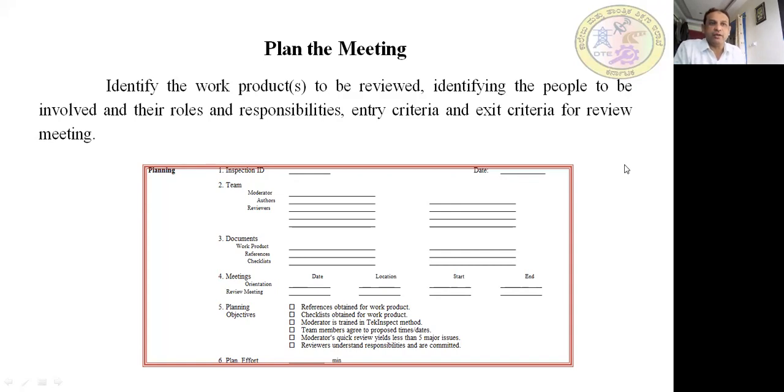Then the next review meeting may happen there. Suppose today you formed a review meeting, and after 1 week you might have given one week to once again review the things there. So the next date, location, and when it is going to start. Then what are the objectives of the meeting?